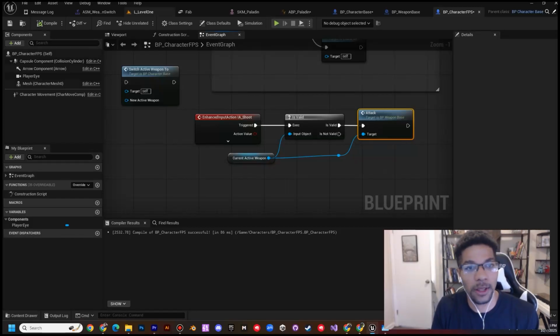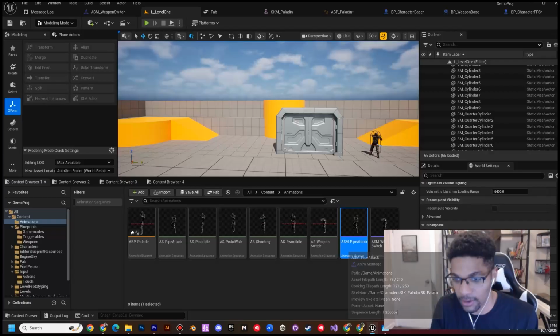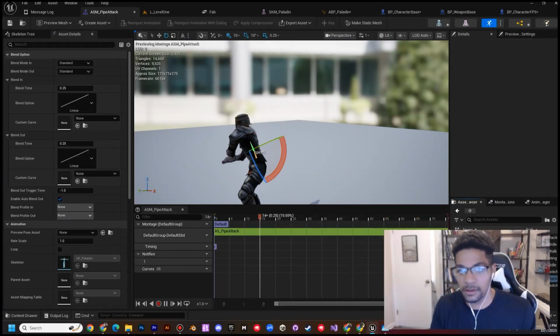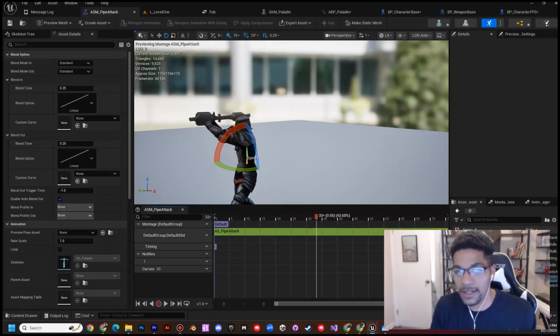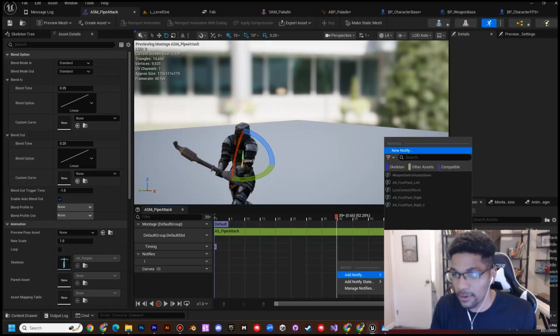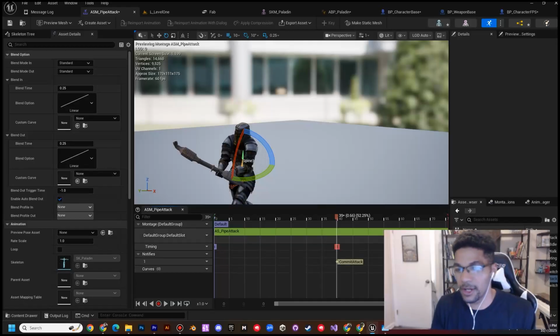Let's start with our pipe. So if I find my pipe animation, so if I go to ASM pipe attack, let's pause the animation where I want it to attack. I think right there is a good place to start attacking. I'm going to right click and create a new notify the same way we did before. So in the one bar, new notify, call it commit attack. Make sure it's a notify, not a notify state.